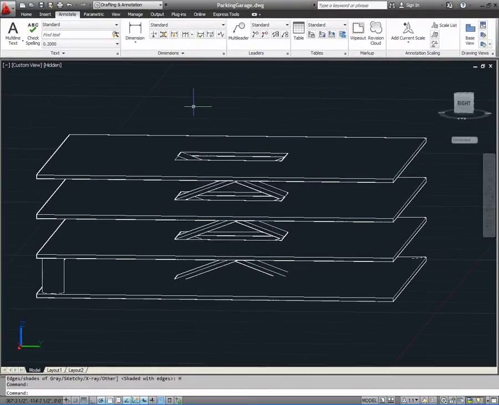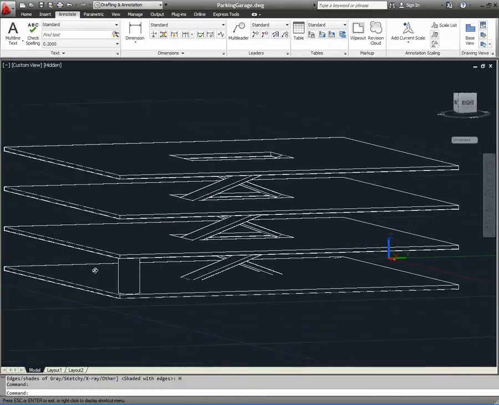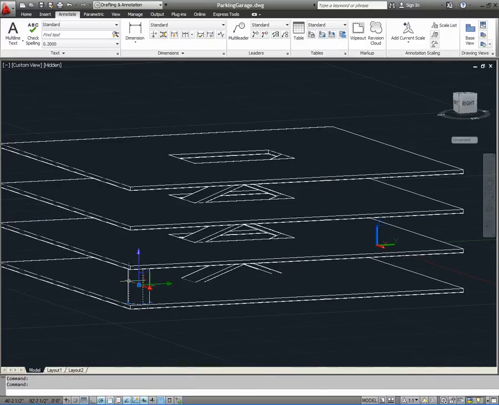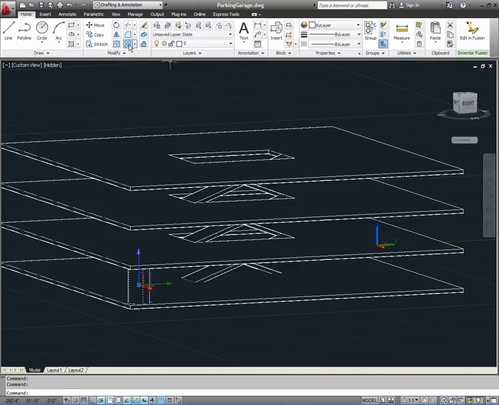Associative arrays are excellent for both 2D and 3D modeling. In a case like this parking garage, a 3D array can quickly create all of our support columns. I'll select one existing support column and start the array command.